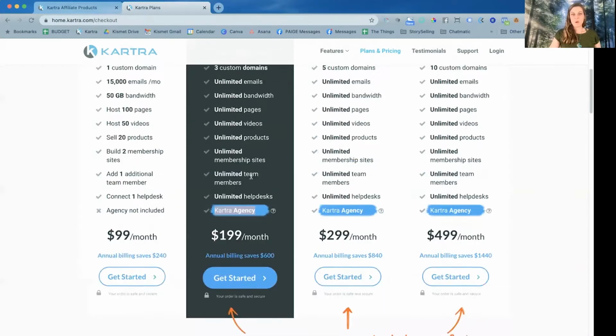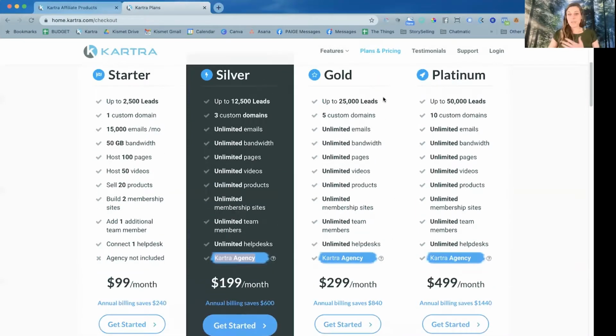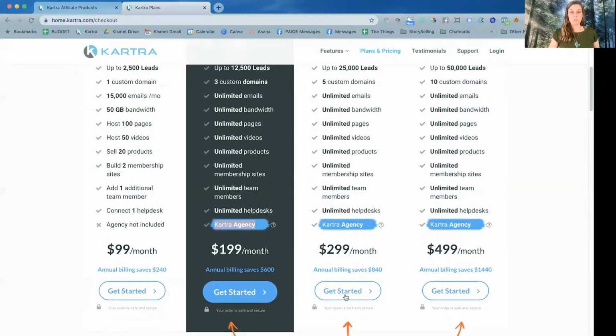For us, for our team, Kismet Ideas, we are on the silver plan. We get all the unlimited videos, which we love for our membership areas, but also we're using the Kartra agency functionality to be able to log in and out of our clients' sites without having to change screens. So that is what we're doing. And then you can see it has a gold and a platinum plan. That would be if you're running a very large business right now. You can also check out those plans as well.